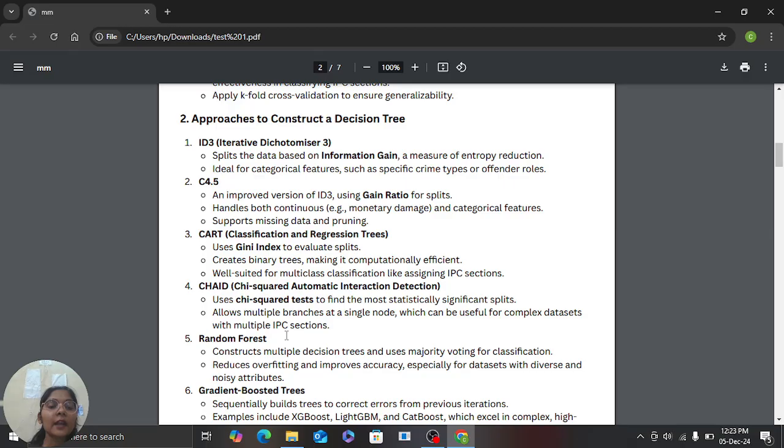And another method is random forest. This is one of the most common methods used for the decision tree. It constructs multiple decision trees and uses majority voting for classification. It means that it summarizes and makes prediction over the cases which are in the majority in each decision tree. It reduces overfitting and improves accuracy, especially for data sets with diverse and noisy attributes.